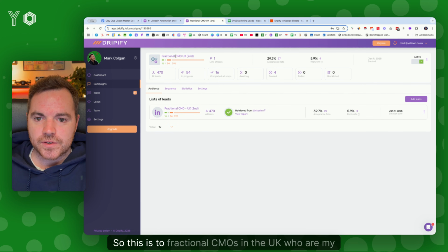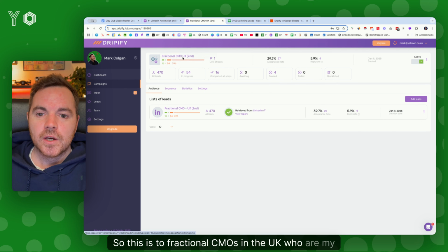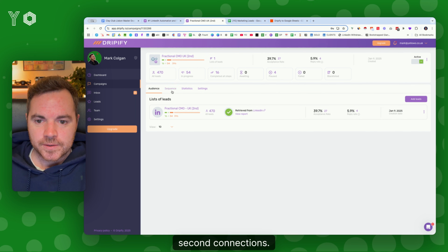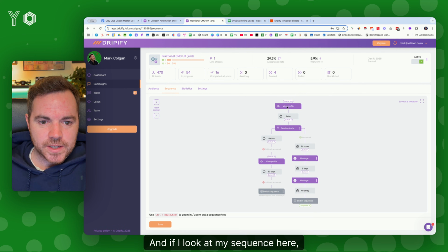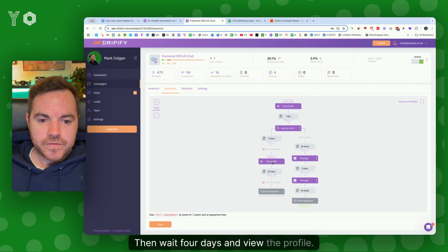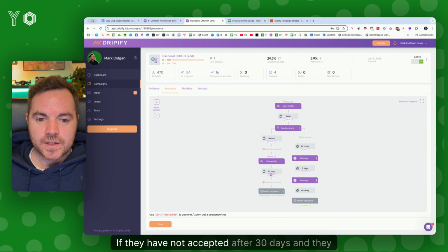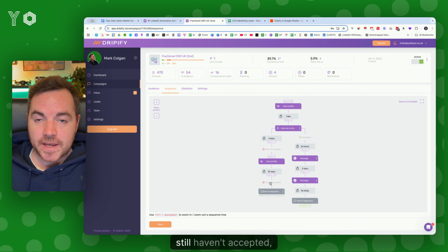So this is to fractional CMOs in the UK, who are my second connections. And if I look at my sequence here, the first step is to view the profile, then wait a day and send an invite. Then wait 4 days and view the profile if they have not accepted. After 30 days and they still haven't accepted, then end the sequence.